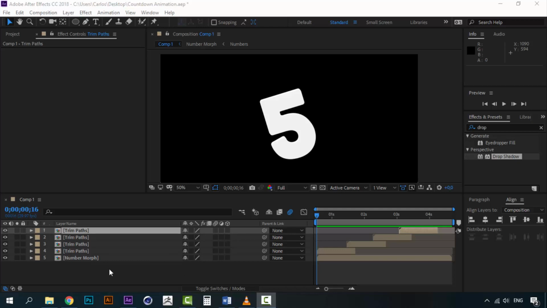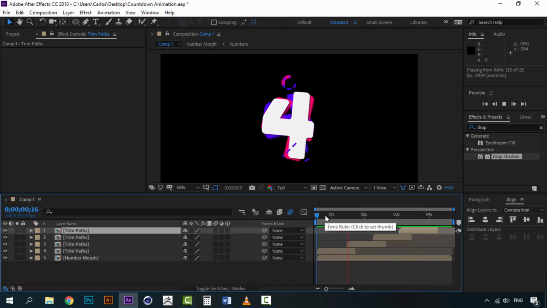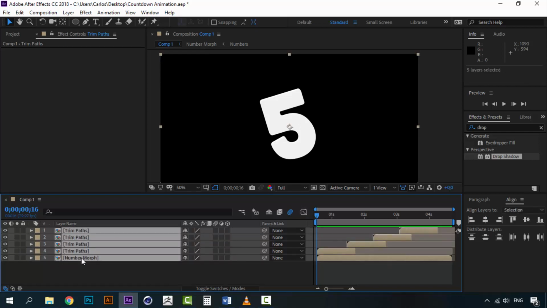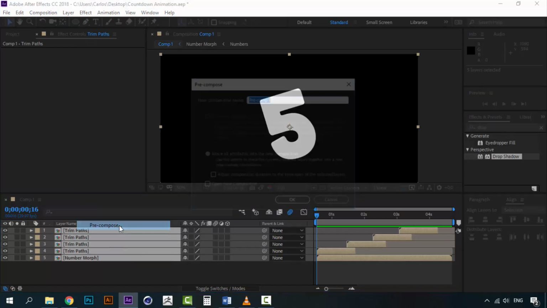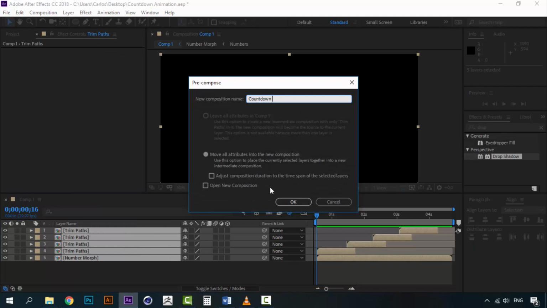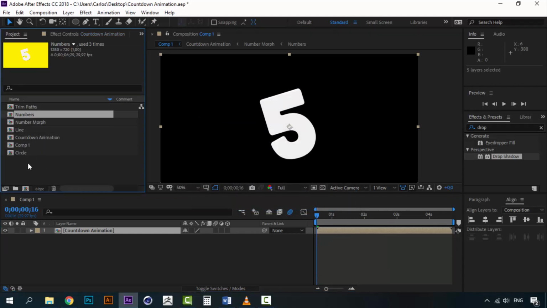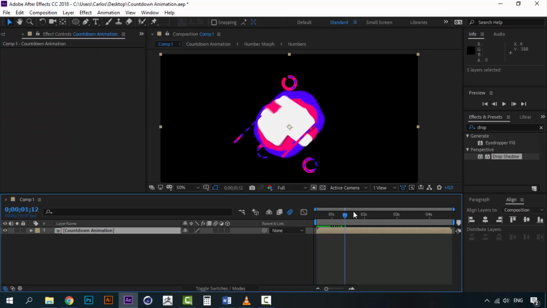We are almost done. We just need to do a couple things here to make this look much better. So we are done with the number and the trim path. So we are set with this. Now I'm going to take all of these compositions and pre-compose them again. We can call this countdown animation and move all attributes, and we're going to have a lot of compositions here, but don't worry, it doesn't hurt. So we have this.